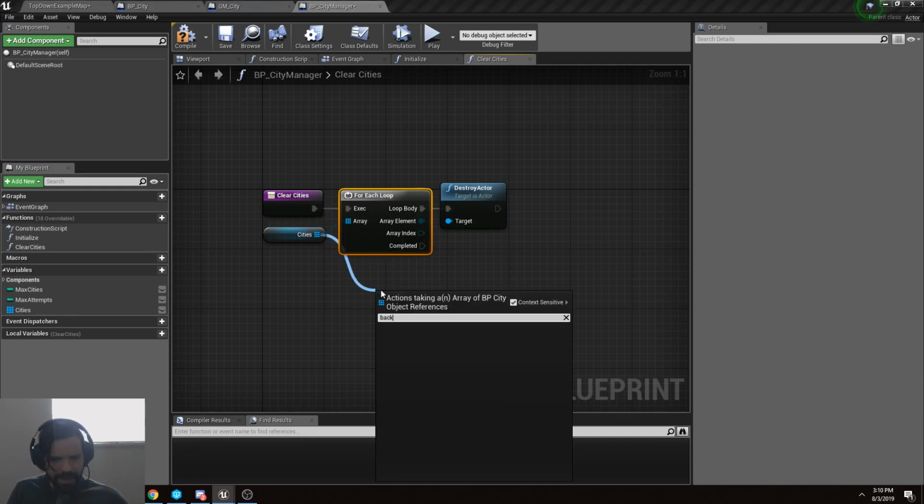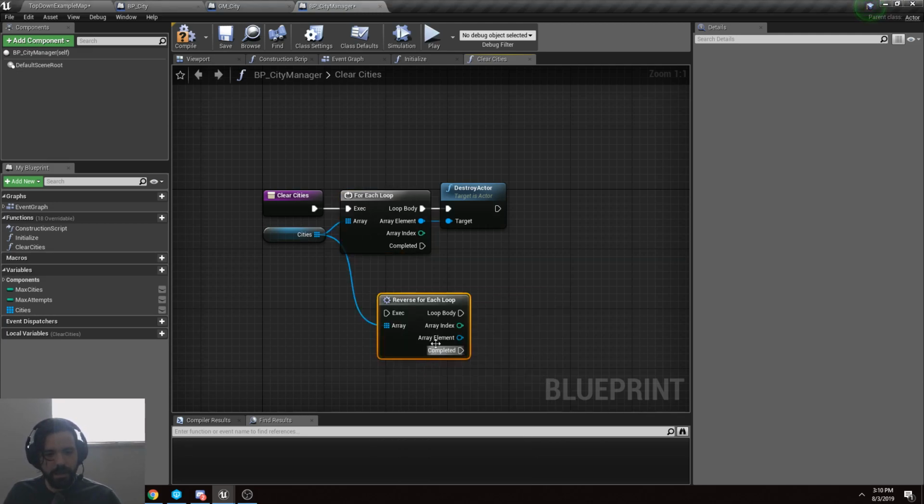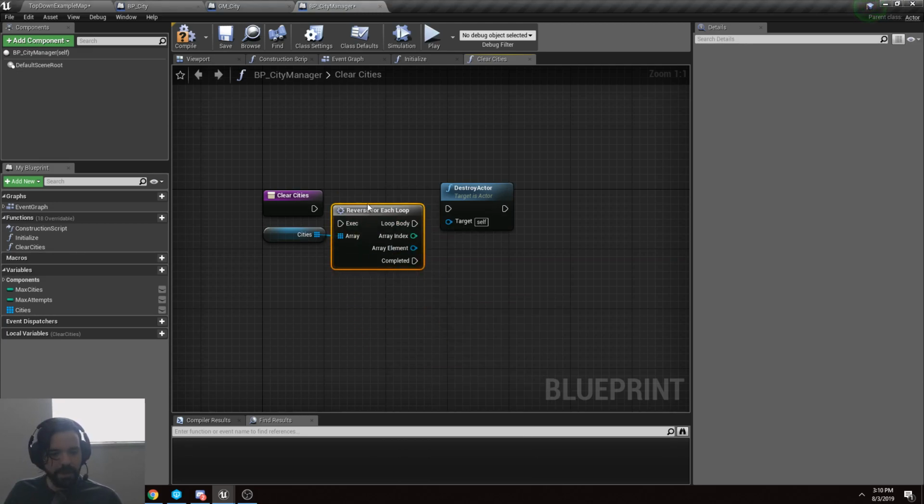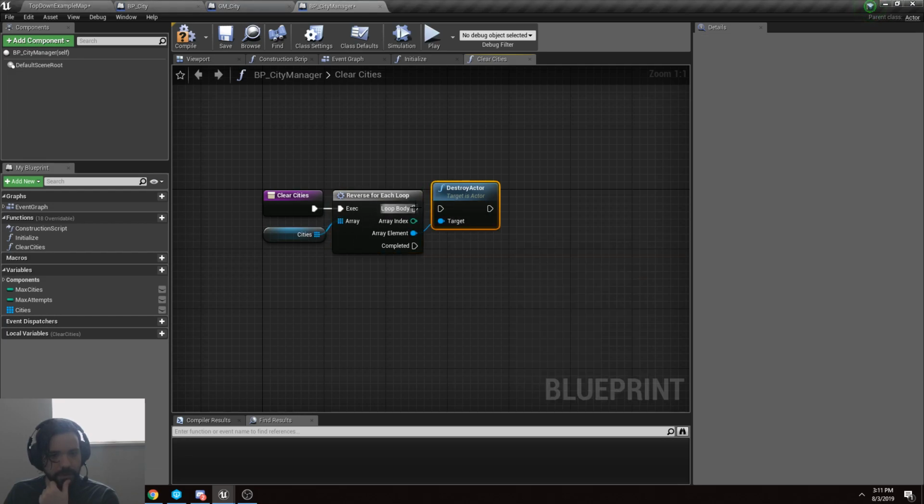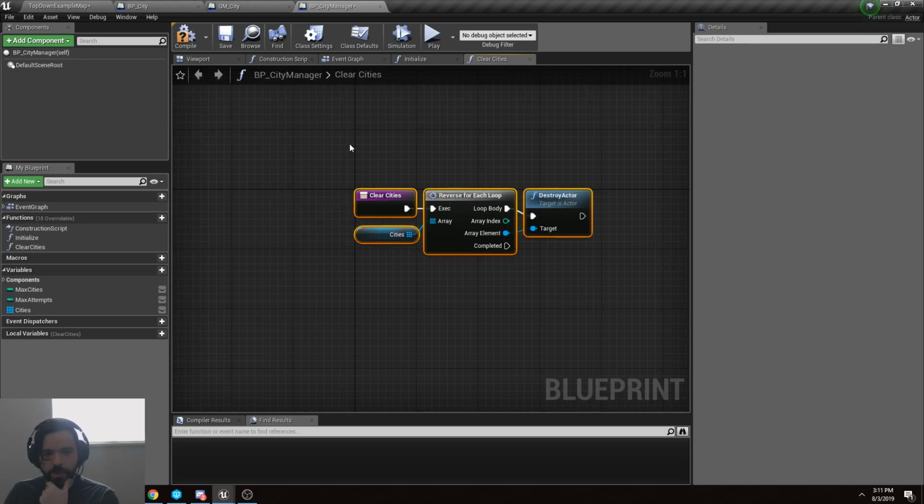So, did they add a backwards for each loop here? Reverse for each loop. Thank God. They used to not have this for a long, long time, but someone told me they recently added it. I macroed one of these myself, but it's nice that they actually added one. So this is how we clear our cities. We can just go ahead and just boom, boom, boom, boom, and we clear the cities.